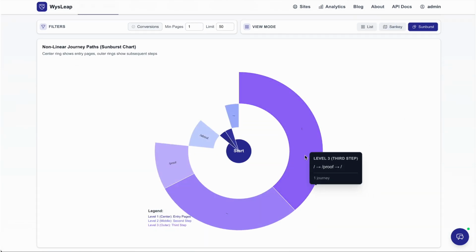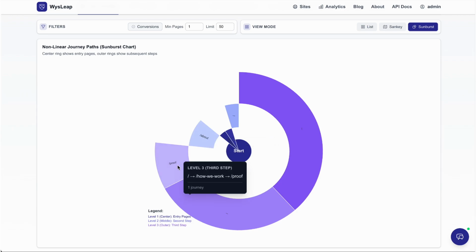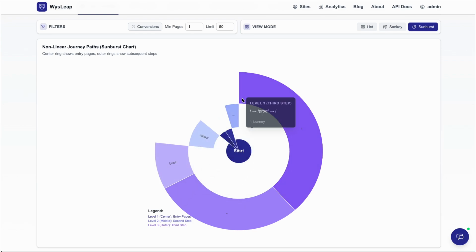The Sunburst chart provides another perspective, showing non-linear journey paths in a hierarchical view. The center ring represents entry pages, with outer rings showing subsequent steps. Hover over any segment to see the full path details.